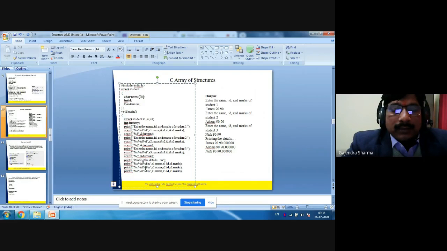Now using the printf statements, we can print the details of all students. Right? So again, we have here %s, %d, %f. These are format specifiers. Right? s1.name, s1.id, and s1.marks. And the second student's details are s2.name, s2.id, and s2.marks. And third student details are s3.name, s3.id, and s3.marks.